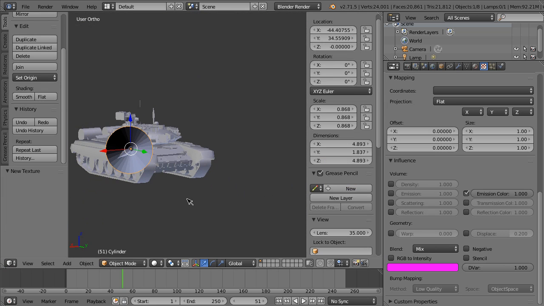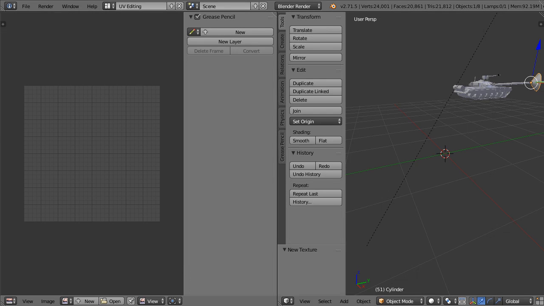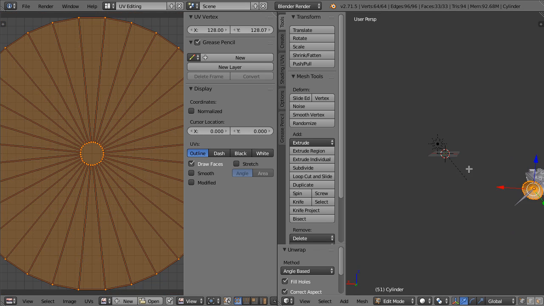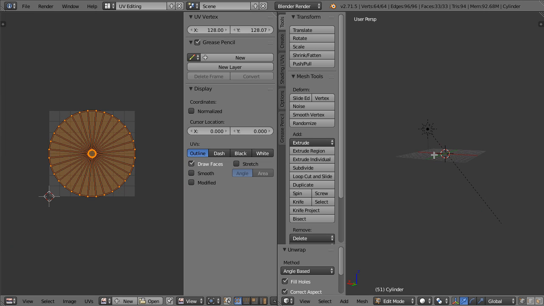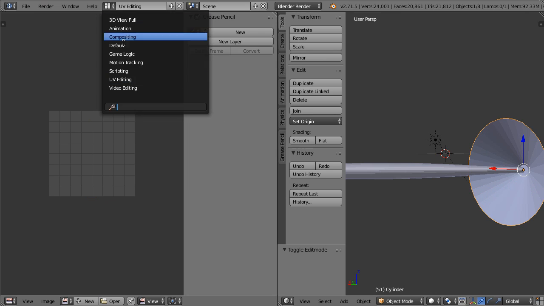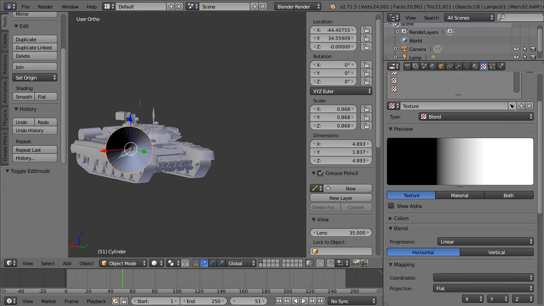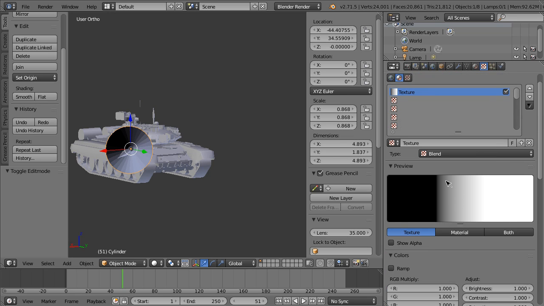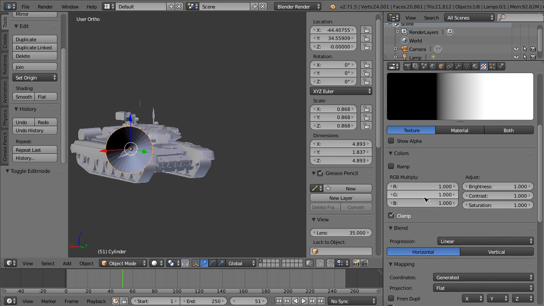So we're going to go into UV editing, hit Tab and U and unwrap. Right now you can see that the cone has been unwrapped onto this shape right here. That part right there corresponds to this, and then it goes outward. So that's actually a pretty good unwrap for this. Now we're going to set this to generated. Because we've unwrapped it so that the center is in the center of the image, it goes out from there.